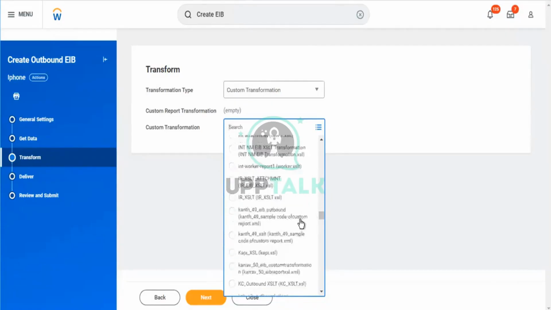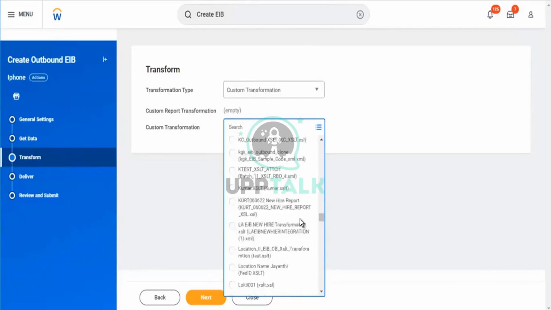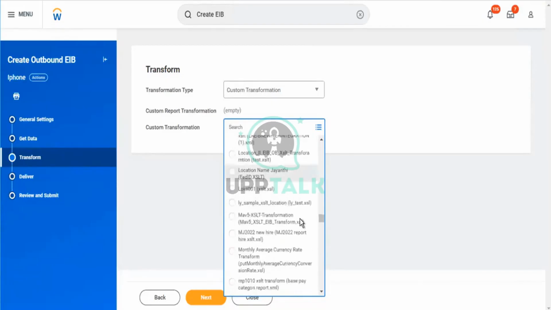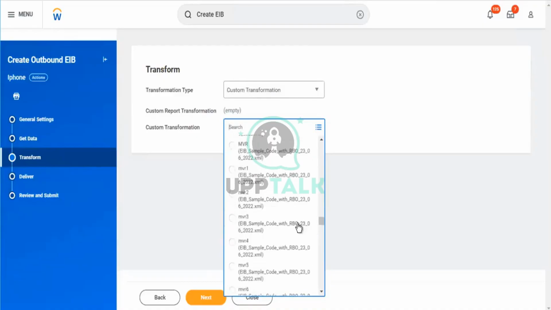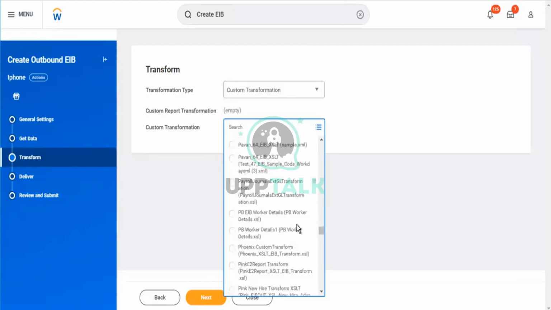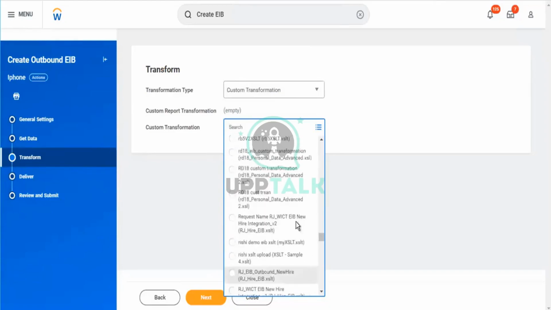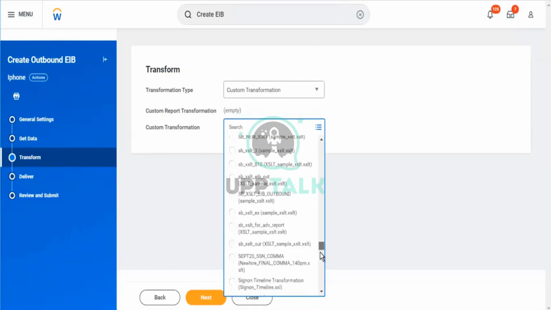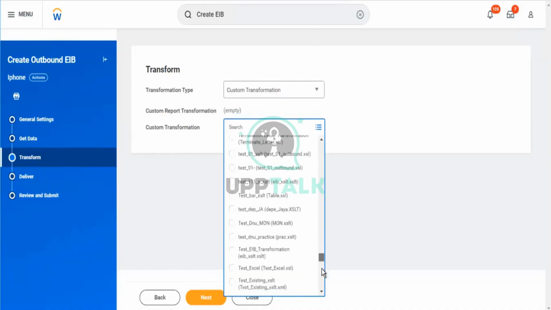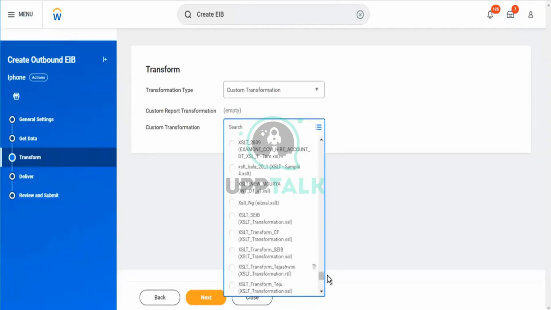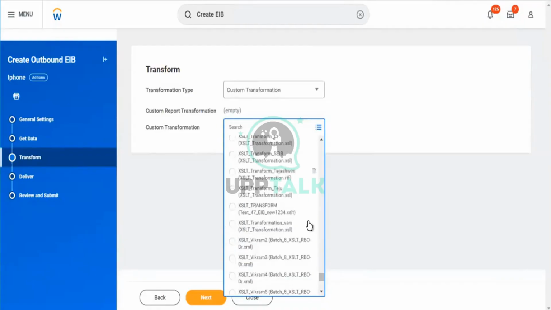This field, you will get it from your internal organization. You will get it from your internal desktop. And at the same time, you don't get this many fields as well. You will get hardly 20 or 25 fields here. You can select XSLT transformation here.